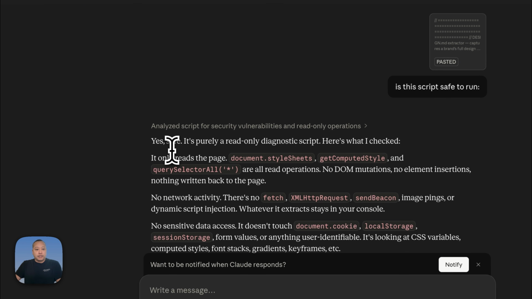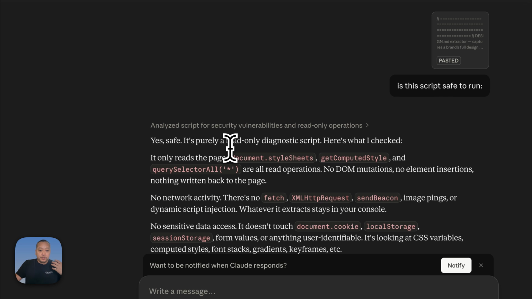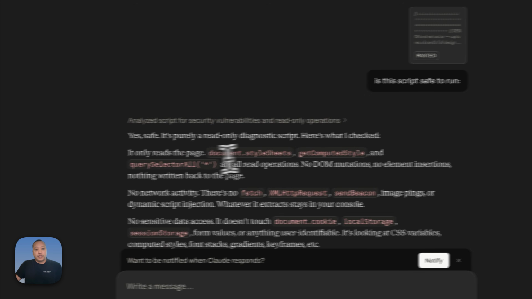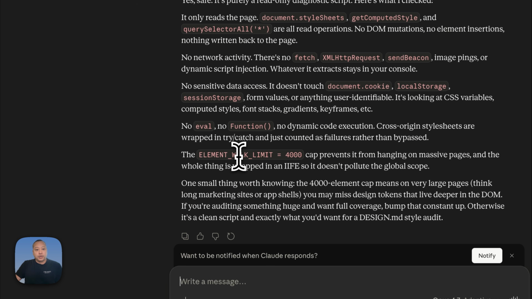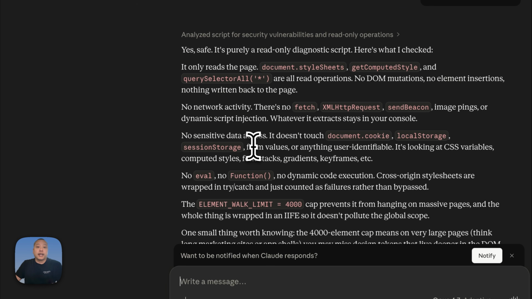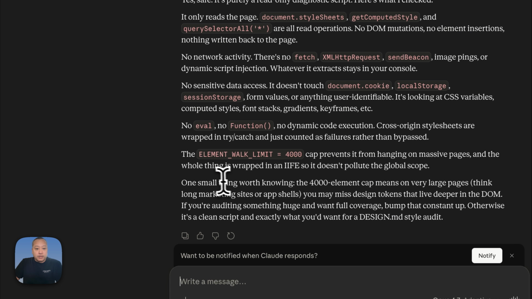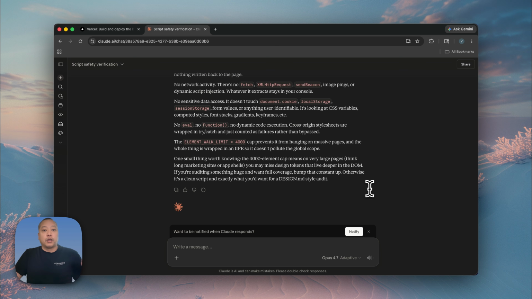So now we have it. It says, yes, it's safe. It's purely a read-only diagnostic script. And then it goes on to show you all the things that it analyzed. So there's no sensitive data access, all the things like that. So you can now have more confidence in running the script.